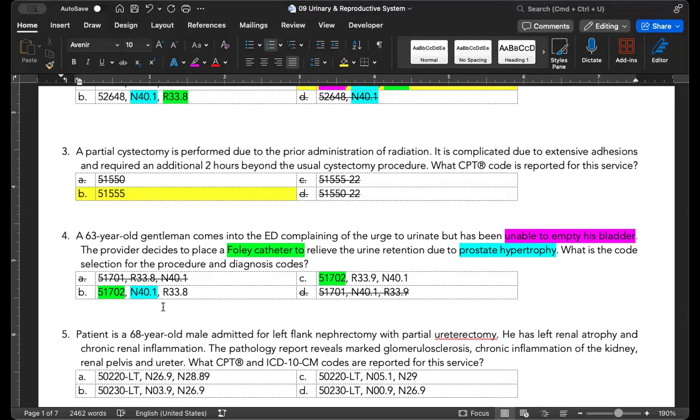So if we look at the R33.8 versus the R33.9, we would use the other retention of urine versus the unspecified, because it's specified that they're unable to empty the bladder due to the prostate hypertrophy. So it's not unspecified. Does that make sense?